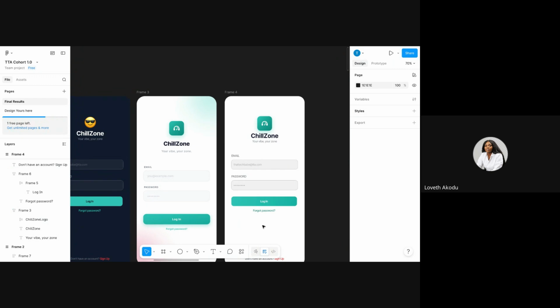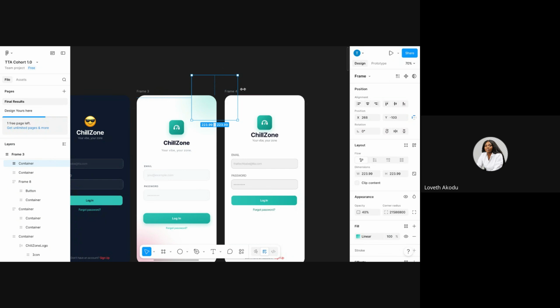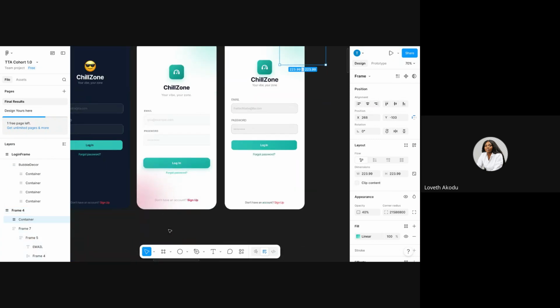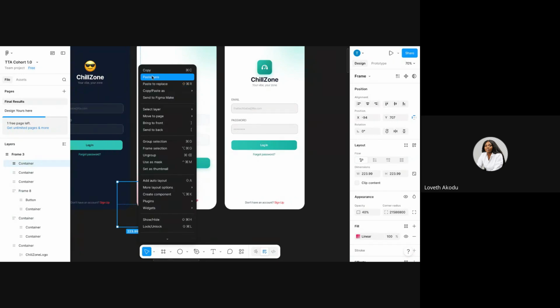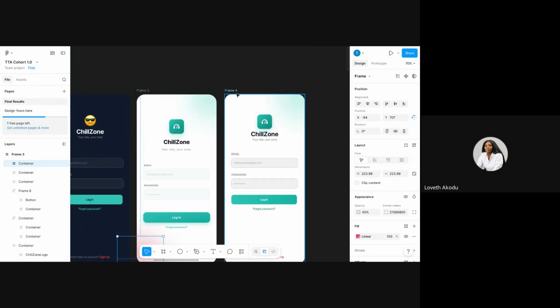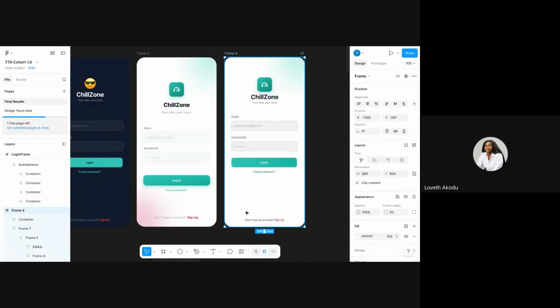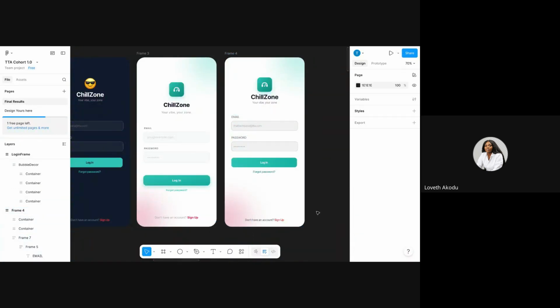And the next thing is the gradients. You can copy, come here, Control V, paste. And copy, come here, Command V, paste. Do you see? Did you see that? Right there. Yes, ma.